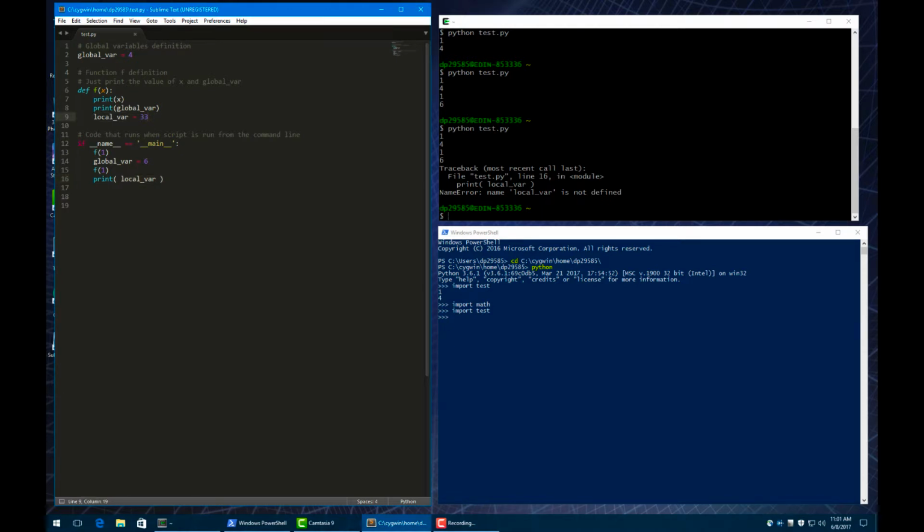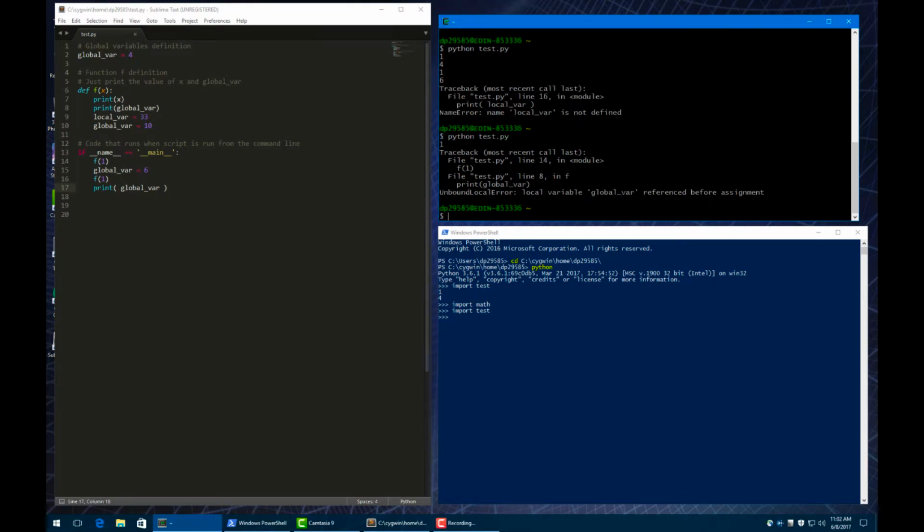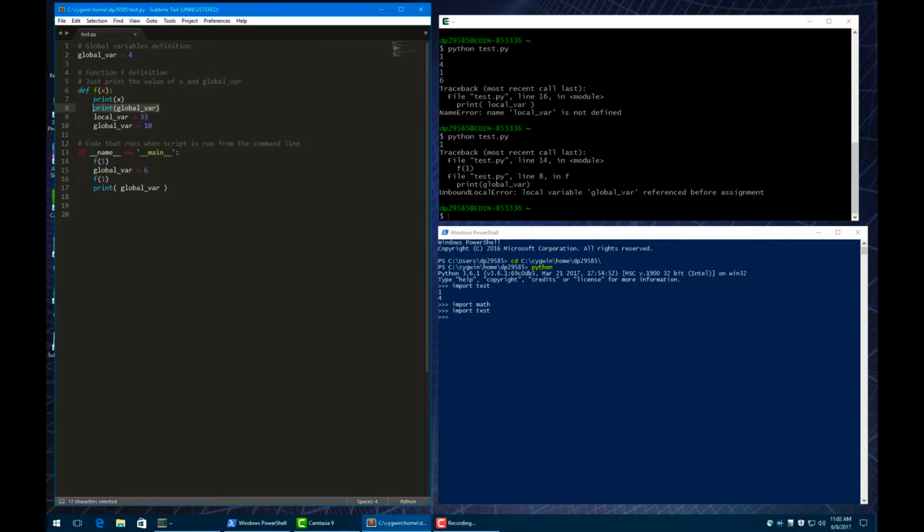One other thing we want to try is maybe set global var in our function. So I'm just going to reset it to 10. And I'll go down here instead. We know that print local var won't work, so we'll just print global var. Okay, I'm going to save this, and we'll go ahead and run again. Okay, now we get a very funny error. So the error we get is back on our print global var statement. Okay, and it says global var referenced before assignment.